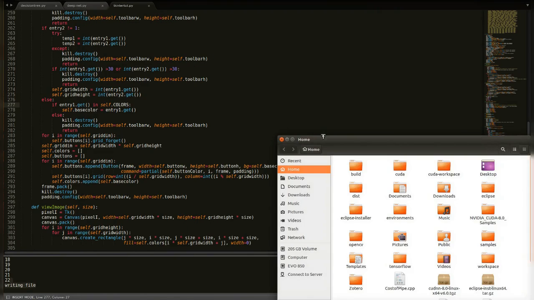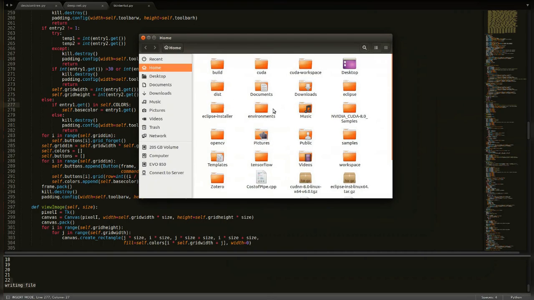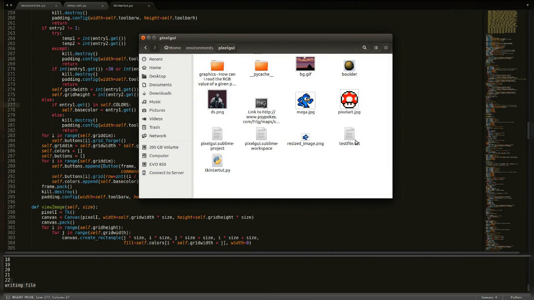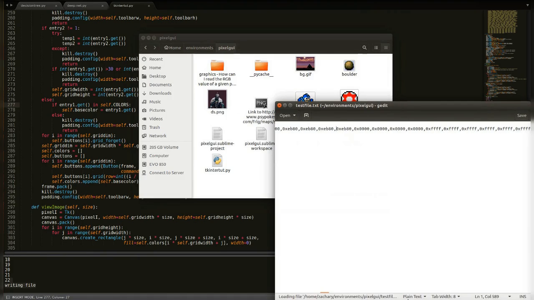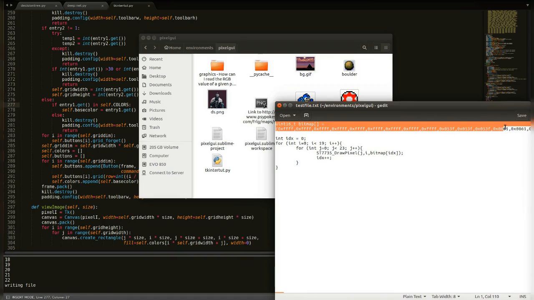So it should have worked. If I go back up to that folder I was at, pixel GUI, testfile.txt. It's going to be a super long file because it stored all of the RGB information of it, right? So you've got a bitmap here, and you can just copy and paste this into Keil or whatever program is being used for the microcontroller.